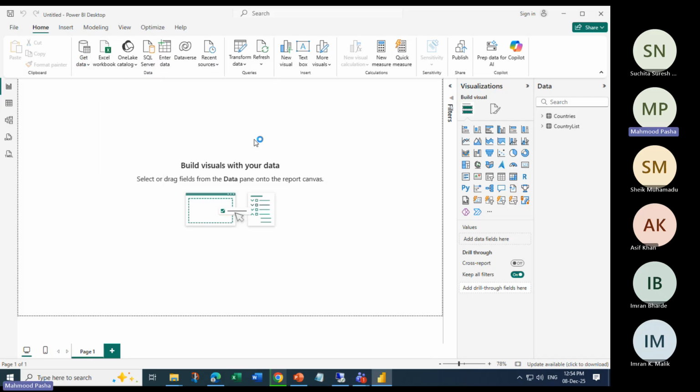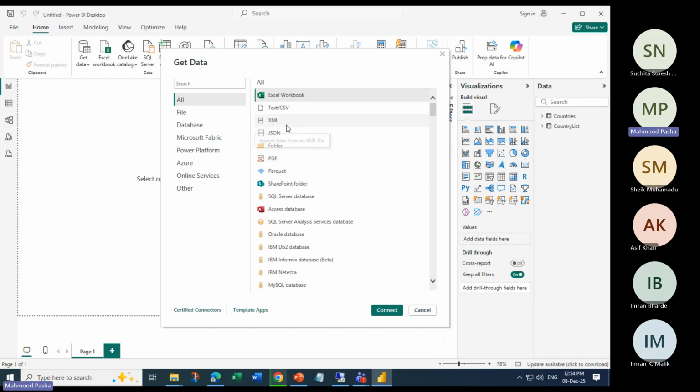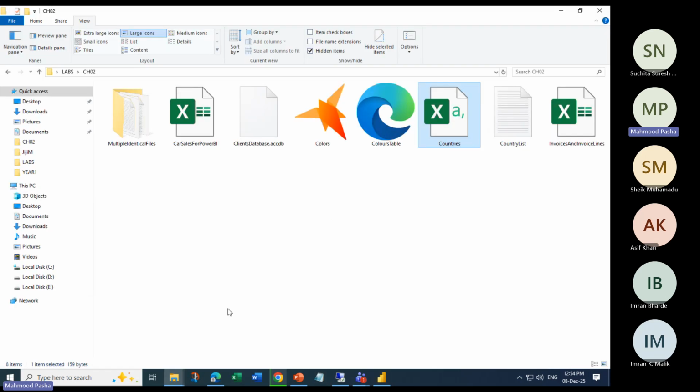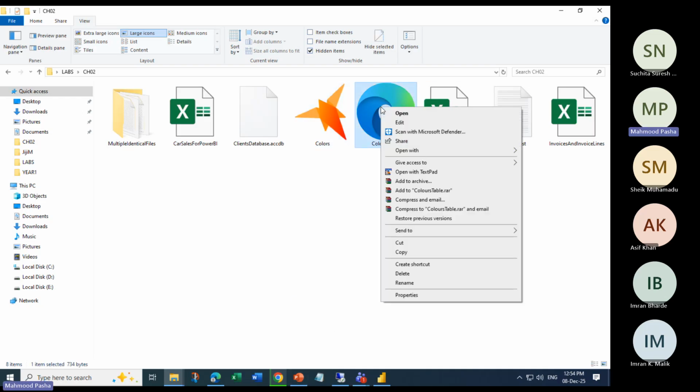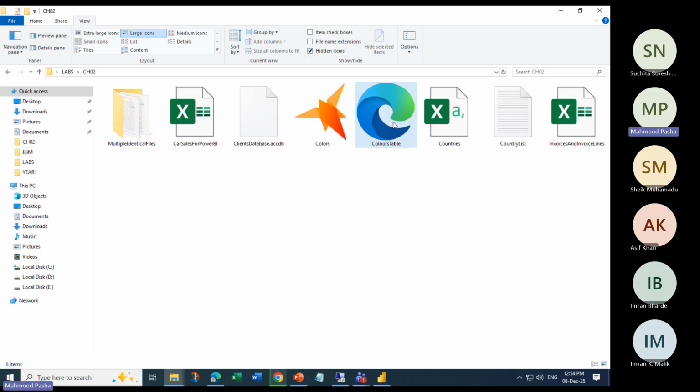So you will go to the file here, on the left of the panel, and you can see in the right panel you have XML. Select XML, which is an extensible markup language. So what is this file and how does this file look? We will see it in the view also. Here, this file, colors, is JSON, and this colors table is XML. How can I know? If I move the mouse, you can see it is showing us.